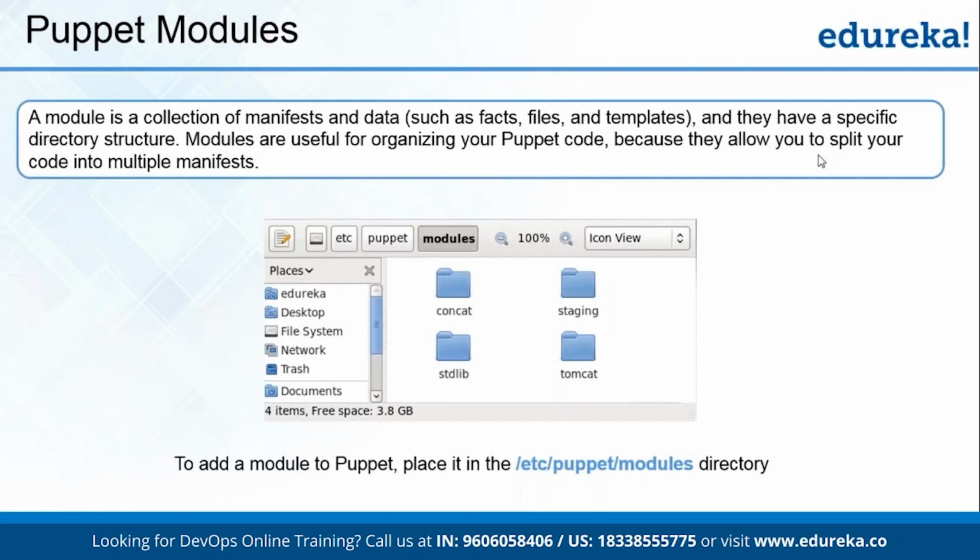Modules are basically used for organizing your Puppet code because they allow you to split your code into multiple manifests. So they provide you a proper structure to manage your manifests, because in real time you'll have multiple manifests. To manage those manifests, it is always a good practice to bundle them together in the form of modules. By default, Puppet modules are present in the directory /etc/puppet/modules. Whatever modules you download from Puppet Forge will be present in this directory. Even if you create your own modules, you have to create them in this particular directory, that is /etc/puppet/modules.